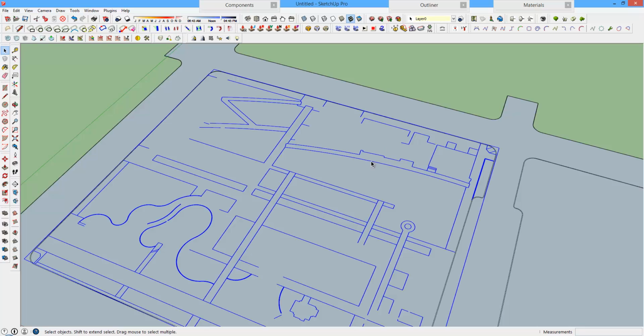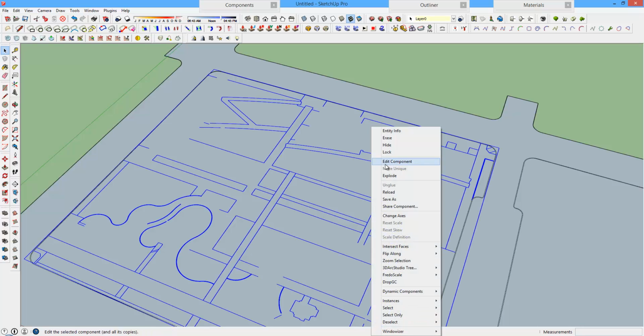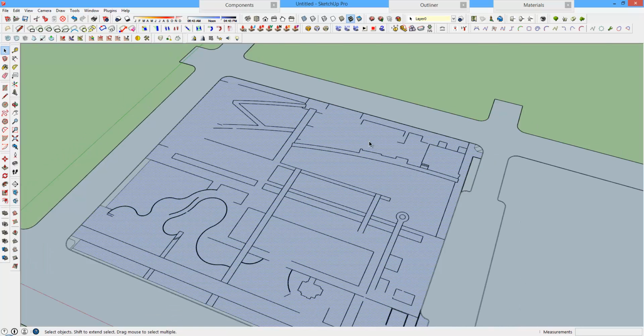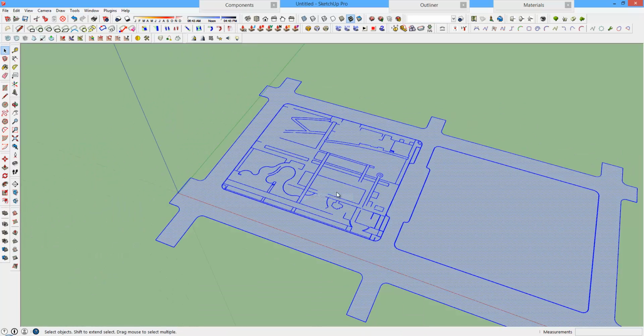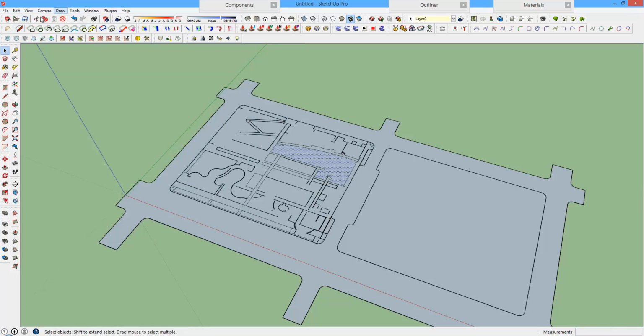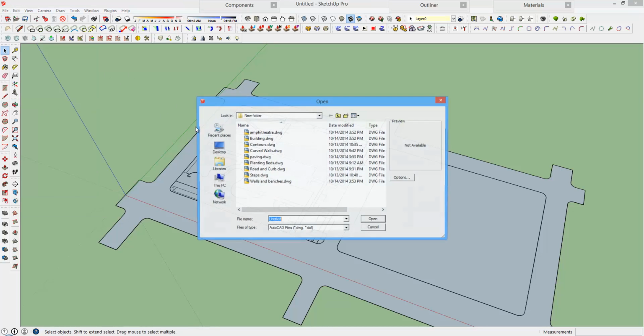So once you've done that, now you can get out of the group, right click, select it, choose explode. And then I'll do a select all and do intersect faces with selection. Okay, so that's going to start creating some shapes right here, even though we don't have a lot of closed forms. So let's keep going, import.